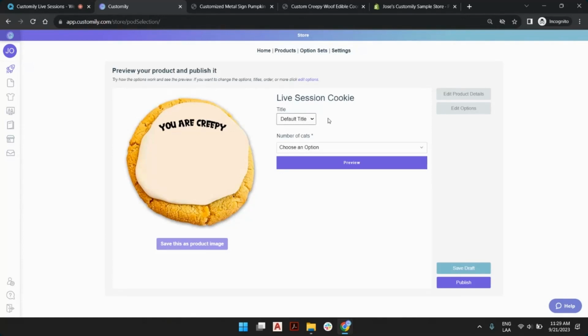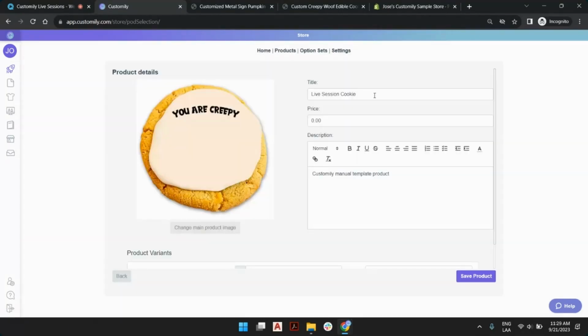In any case, the end result is always a template, which is what you want to present on the front end. Here, I can do a couple of things. I'm going to keep this name, live session cookie. I'm not going to change that, but I always recommend going to edit product details and renaming this so you easily identify this. Right, so I can identify this later. I'm probably going to call this, I don't know, 6.